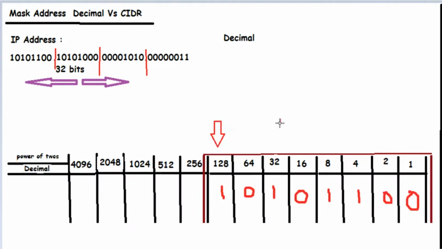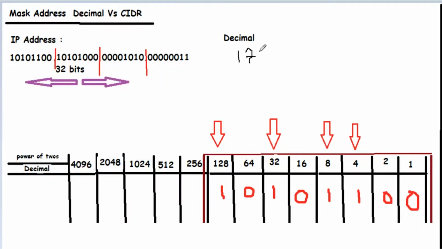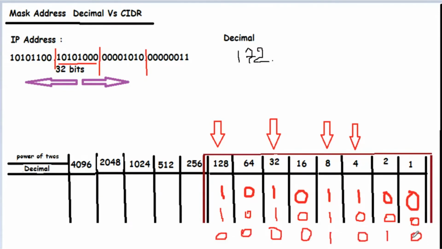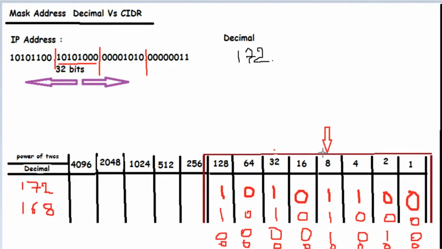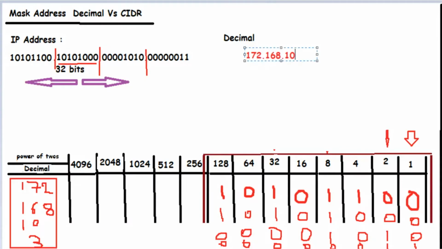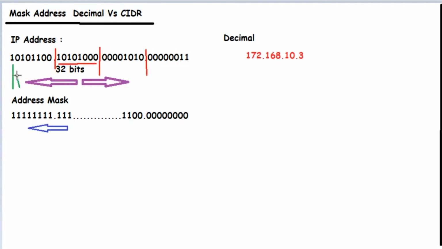The first octet is 128 plus 32 plus 8 plus 4, it's 172. Let's fill up all the binary values on the table. So 172 dot 168, then 8 plus 2 is 10. Oops, it's 1, 1, not 0, 0. 2 plus 1 is 3, and boom, 172.168.10.3.